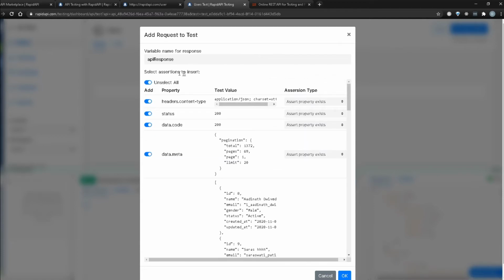So I can decide which assertions I want to pick here. I can either do an assertion on the header, on the data code, or on the meta. So I'm going to keep it simple. I'm going to unselect all of this and do the actual assertion on the data.code. This will make sure that this is 200, and I can select what I want to verify: whether this data.code exists, or if the value is actually a type number. It knows that this is type number, so it's picking it up over here, or I want to verify if it's equal to 200. So this is what I'm going to do. I'm going to verify if it's equal to 200.